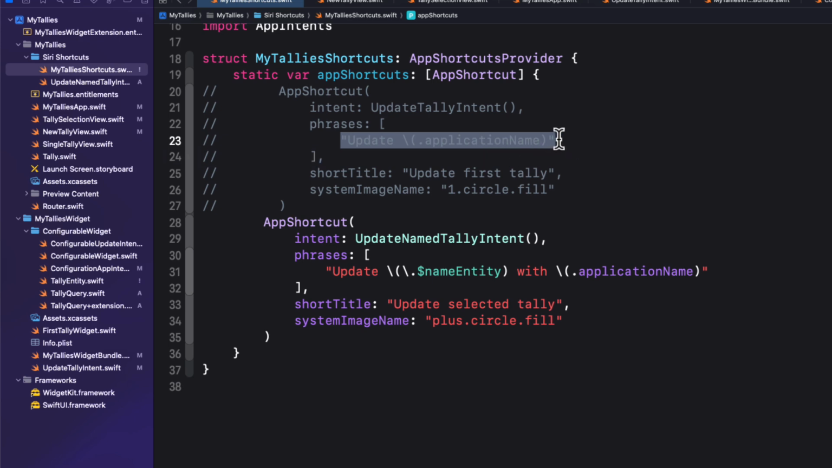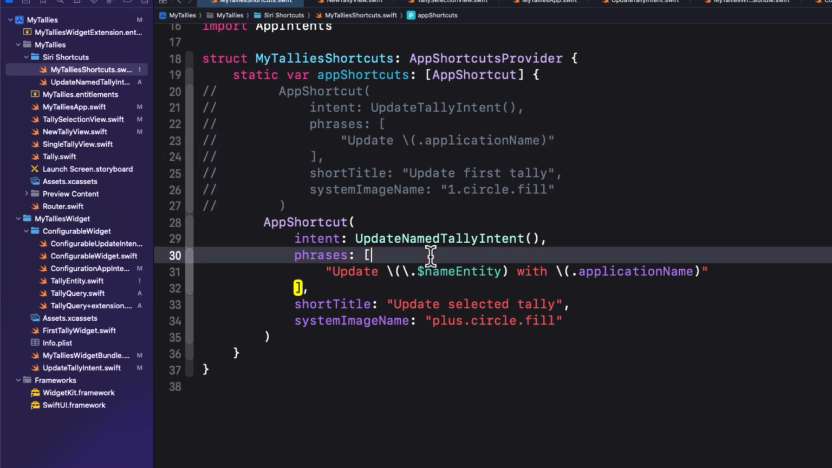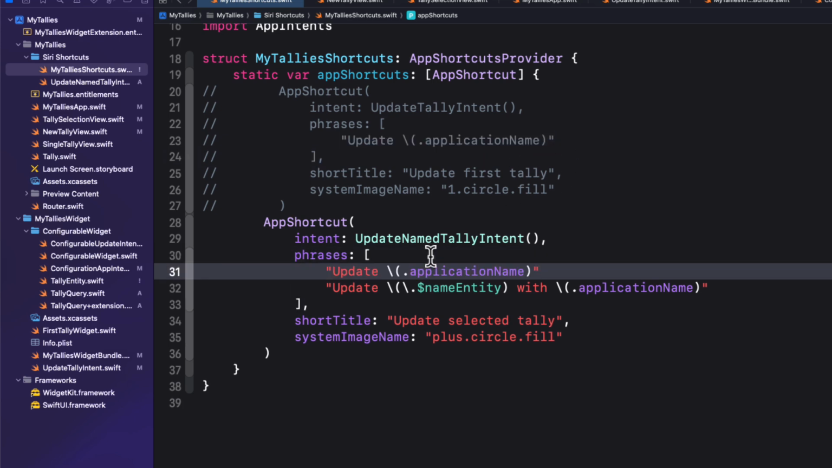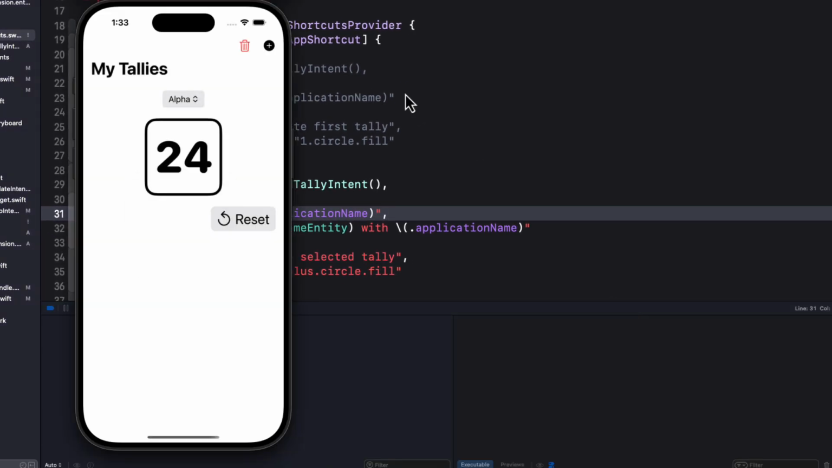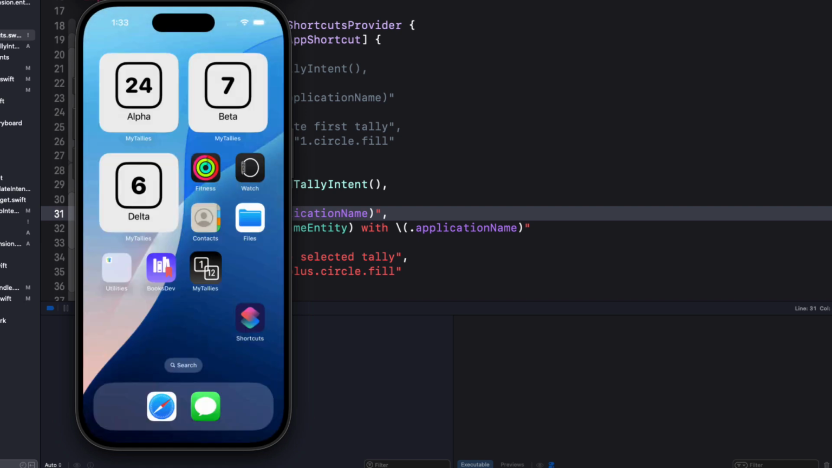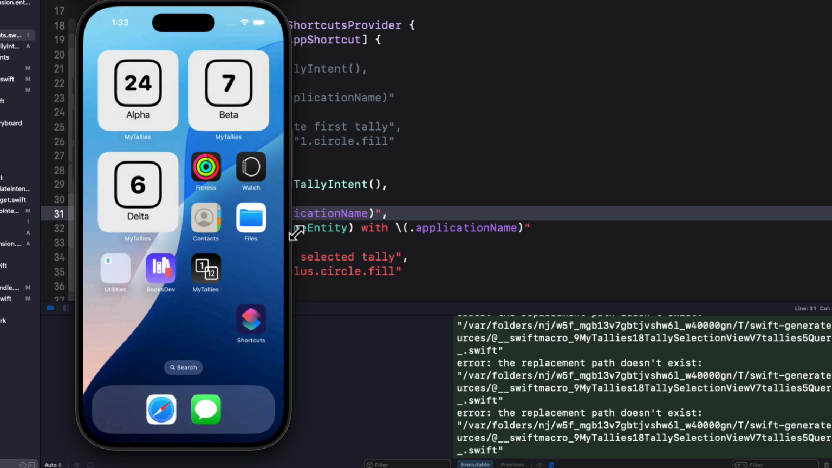And for the phrase, well, since we commented on our first widget, why don't we use that same phrase here, the update application name token. So let's test this out now by running in the simulator. I'll exit to the home screen. I can invoke Siri and say the command, update MyTallies.